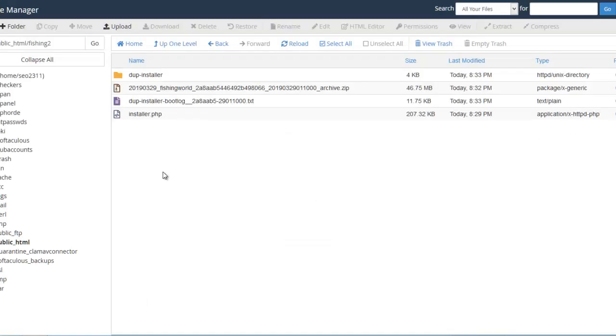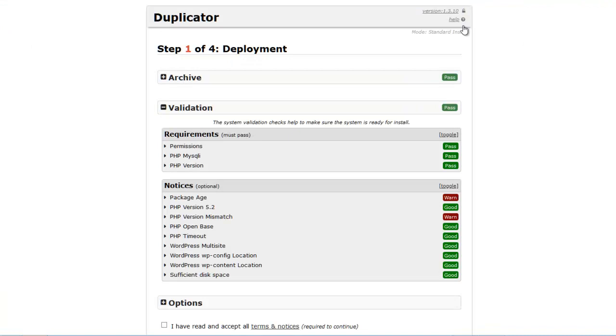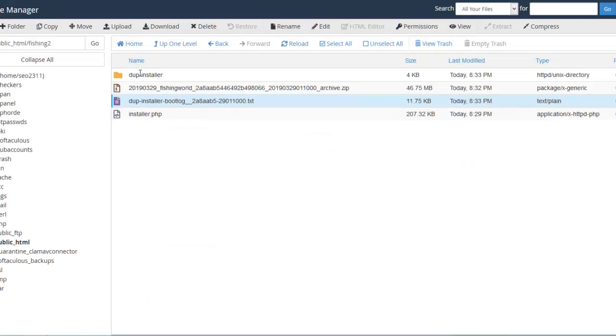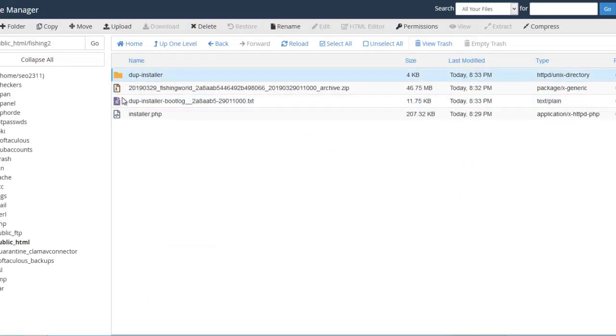Okay, so here we are in our file manager, and you can see that we have the zip file uploaded and the installer. Now, these other two that you're seeing here won't be there. They get created the instant you navigate to step 1 of the Duplicator install. So don't worry if you're wondering why these are here. You're going to have the zip file and the installer.php. These two get created when you navigate to do the first step of the installer.